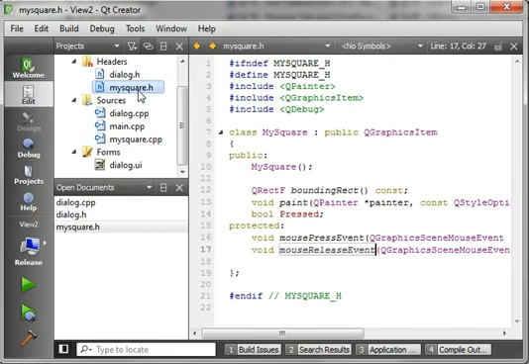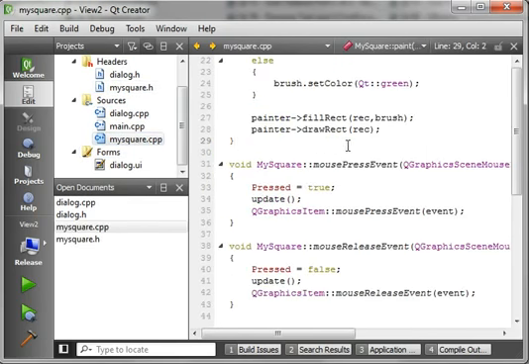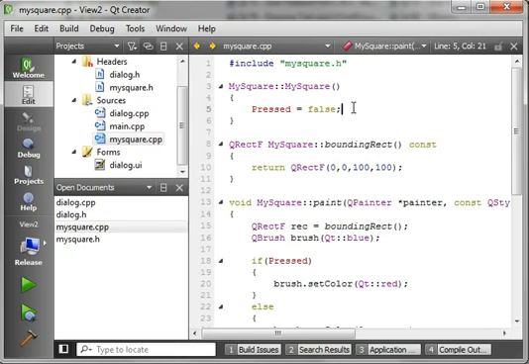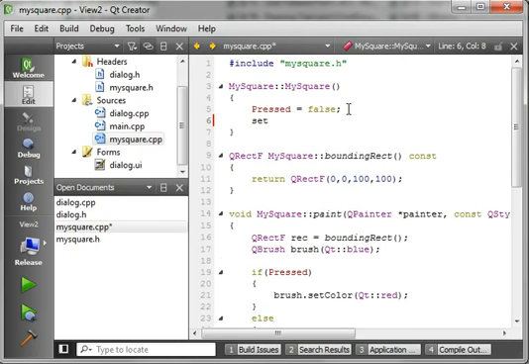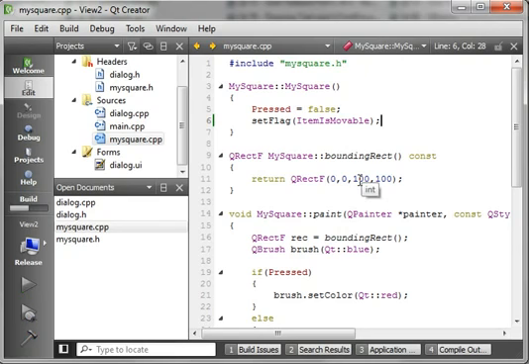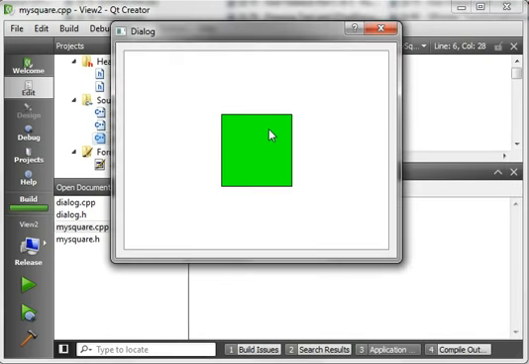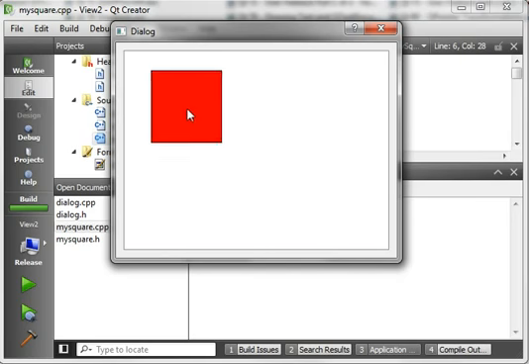One thing we really didn't do yet, let's find it, is we didn't tell this object that it is movable. So I guess if you really, really want to get fancy with this, we could just say set flag, and then you could set your flags right here. Item is movable. That way we can just add this to the scene, and then we can move it around inside the application once this thing builds and runs. There we go. So there is our item. When we click it, it turns red. Release it, it turns green, and we can click and move it around the screen.